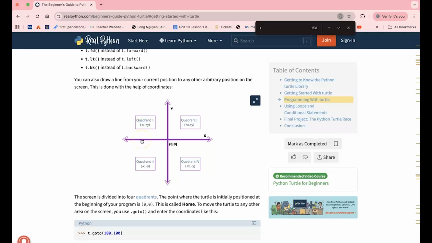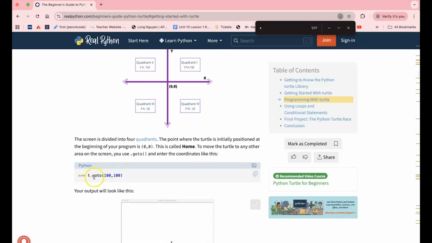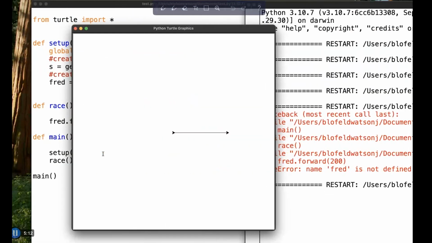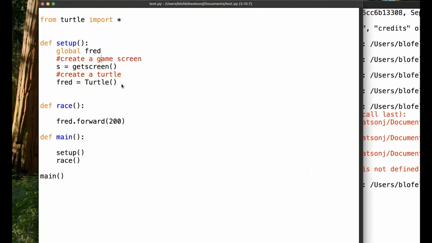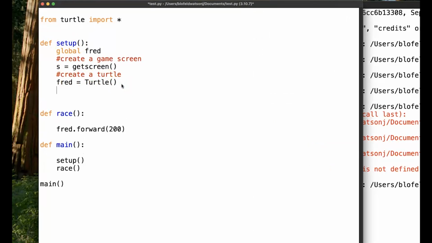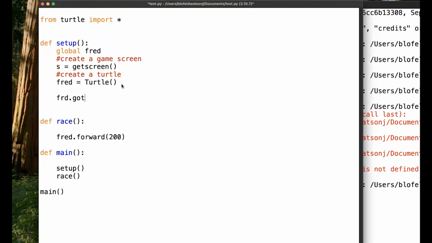Okay, so how can I move Fred? Well, I can use the goto command. So let's do that in the setup function. When we're setting things up, we create our turtle, Fred, and then we tell him to move to the minus 300, 0 coordinate on the game screen. And then we'll start the race. So let's run that, see if it works.